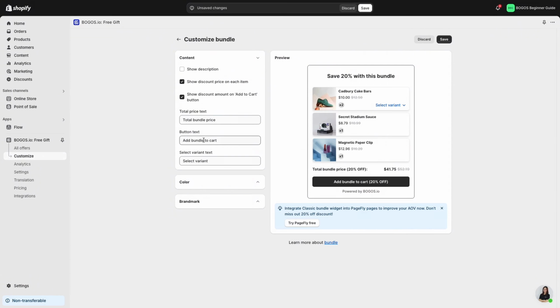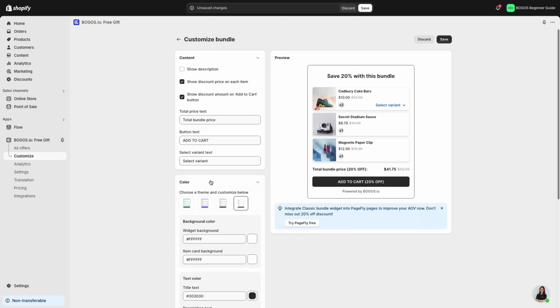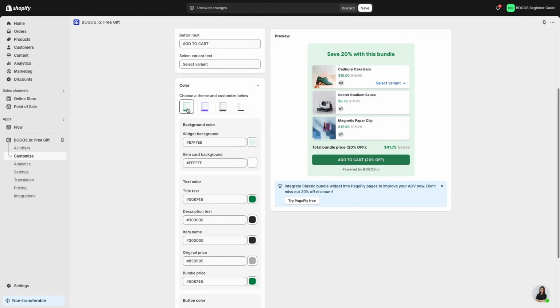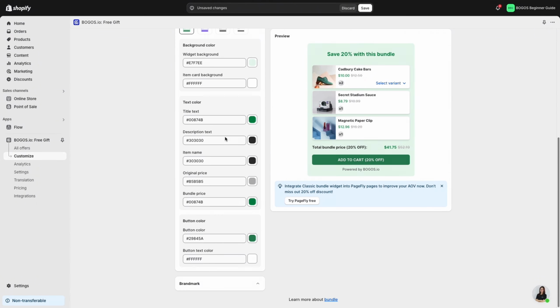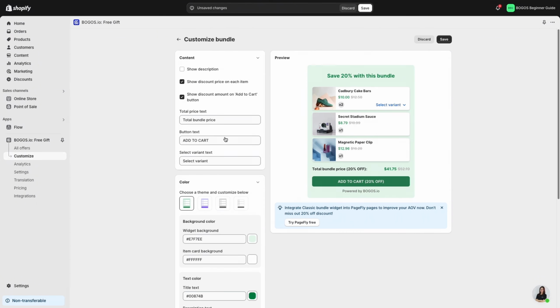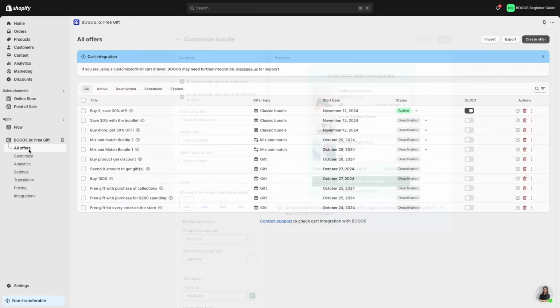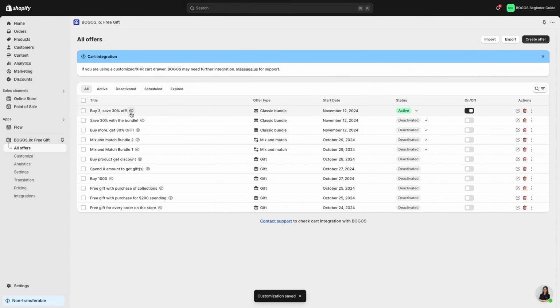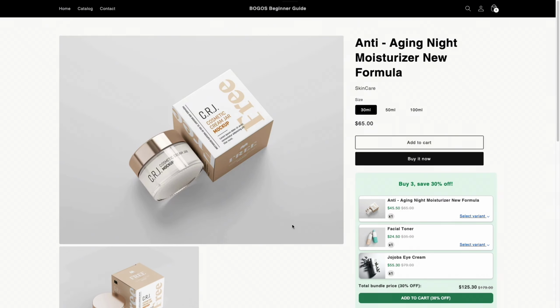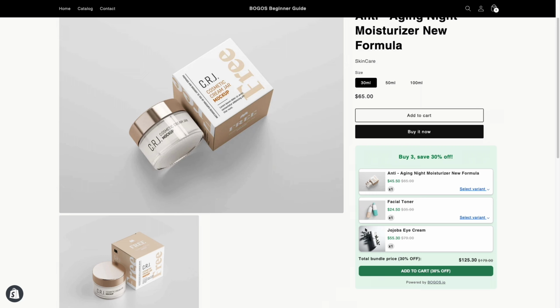For example, I'll change the button text like this. You can also choose colors or use a default template. Once you're done, click Save. Let's recheck the bundle after all the customizations I just did. Yep, in the product page, everything looks good now.